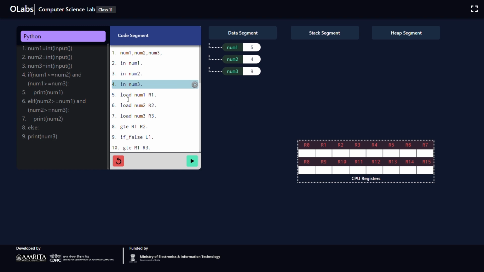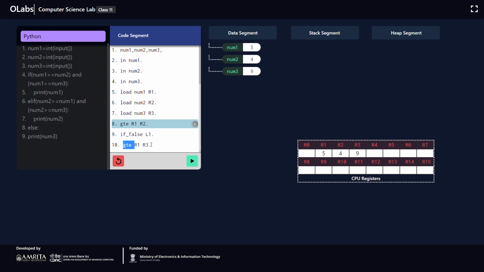And by using line number 5, we are loading the value from num1 to R1 for the comparison operation. Then by using line number 6, we are loading the value from num2 to R2. So 4 is loaded to R2. Then by using line number 7, num3 is loaded to R3. So now your registers contain the input integers, and control goes to the 8th line, in which we are checking whether the R1 value is greater than R2. So the condition is true. So our control goes to the 10th line.